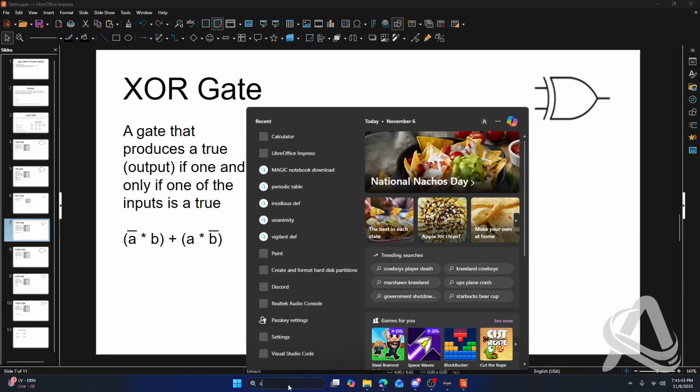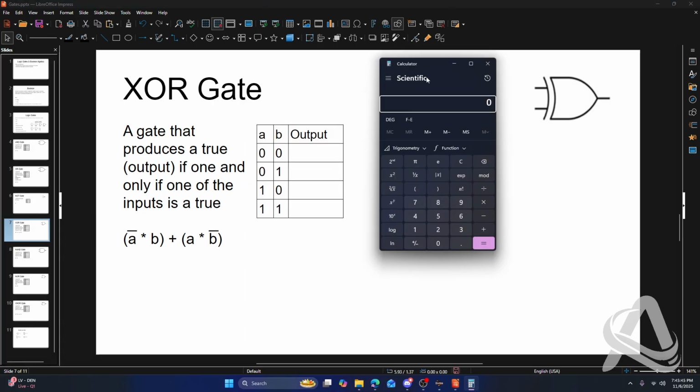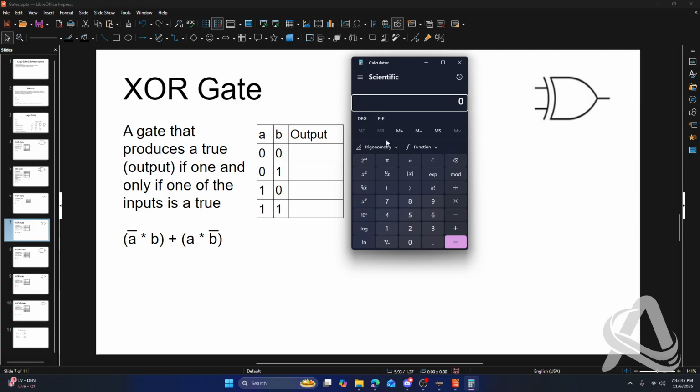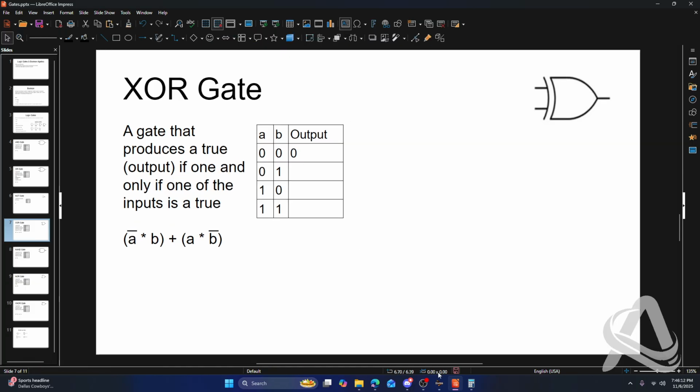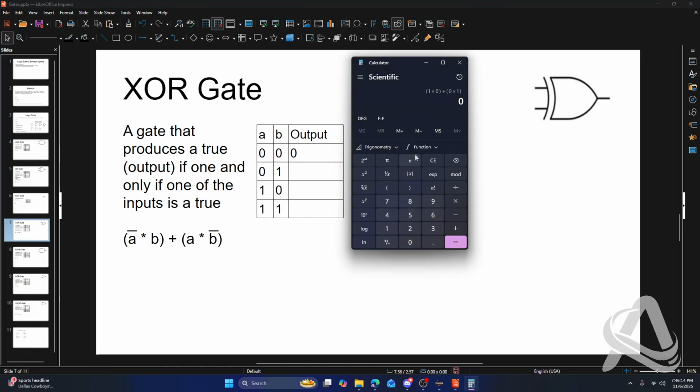I'm going to show you a calculator here because this is going to get a little more complex as we go on. So let's start here. What's the opposite of A here? 1. And then times 0, because that's regular B, plus your regular A, 0, times the reverted B, 1. It's still 0 because anything multiplied by 0 is 0. So 0, since one and only one input is not true. Only one here.